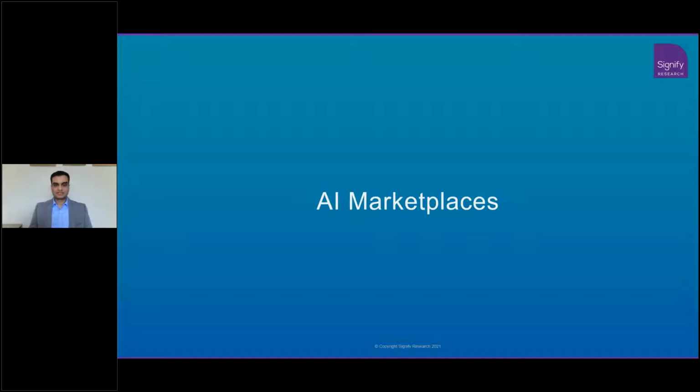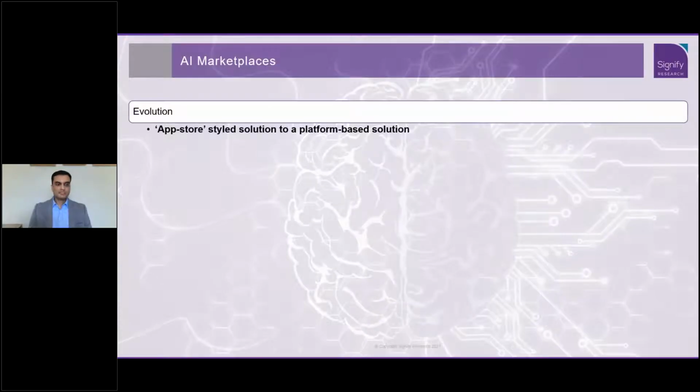So that moves us on nicely into marketplaces and the role they have in terms of hosting lots of different AI applications for clinical deployment. We've seen marketplaces evolve, and initially the first wave of AI marketplaces was similar to App Store style solutions on your mobile phone, and they've now evolved to platform offerings. I'll cover some of the differentiating factors as we go through the slide.